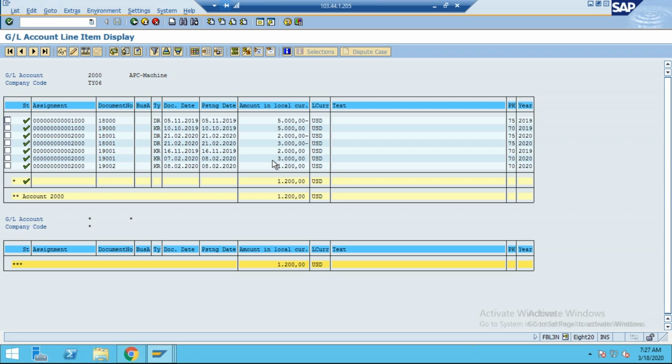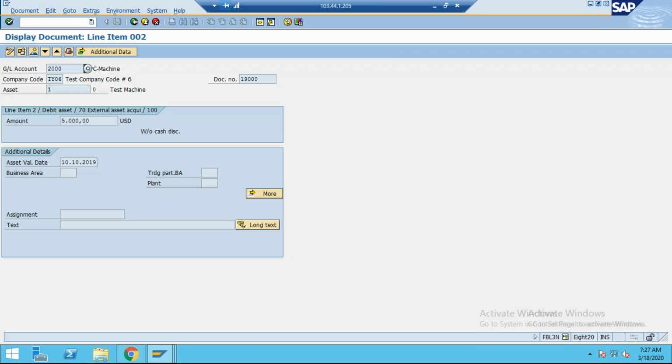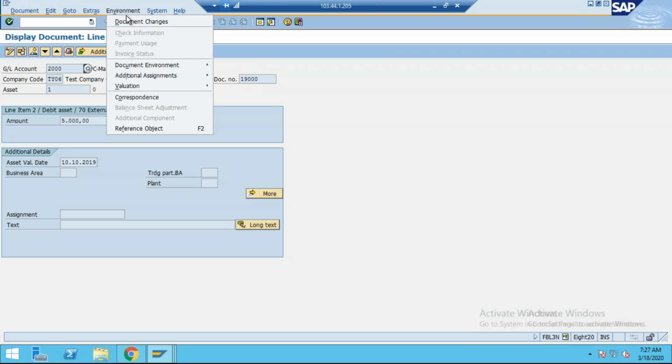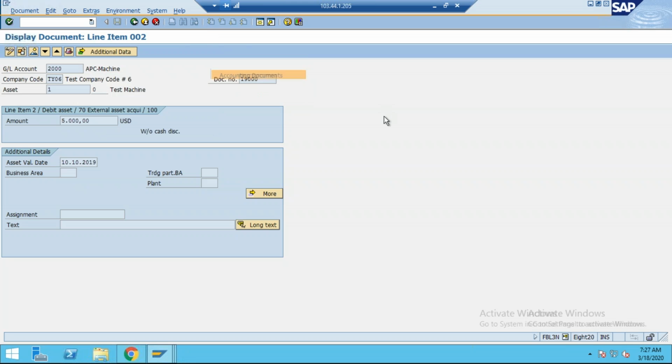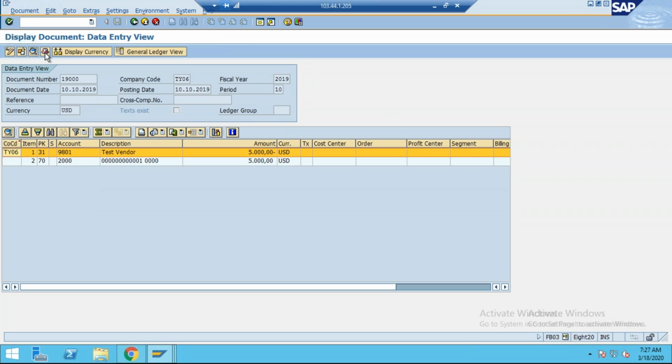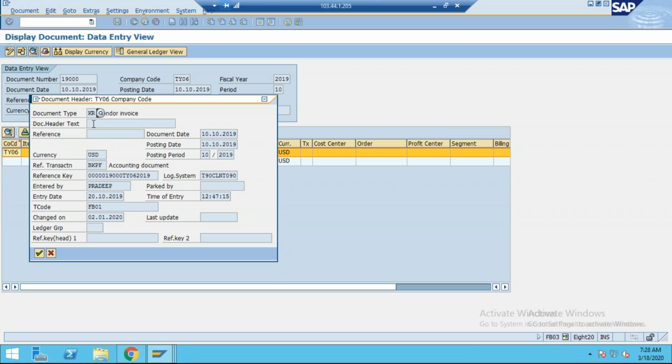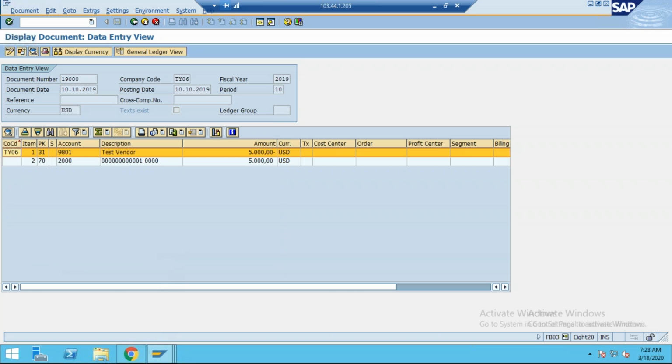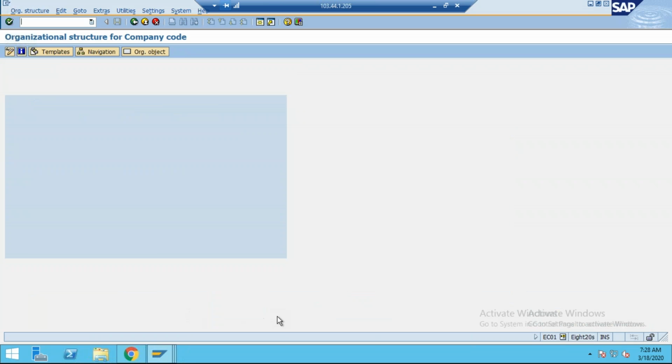Take any document, for example, I will take this one. You will find the APC account debited and the vendor credited. So it's an operation document, not the asset document. You can see it's a KR, operation document, vendor invoice. Now we will search the same transaction in S4 and see what the difference is.